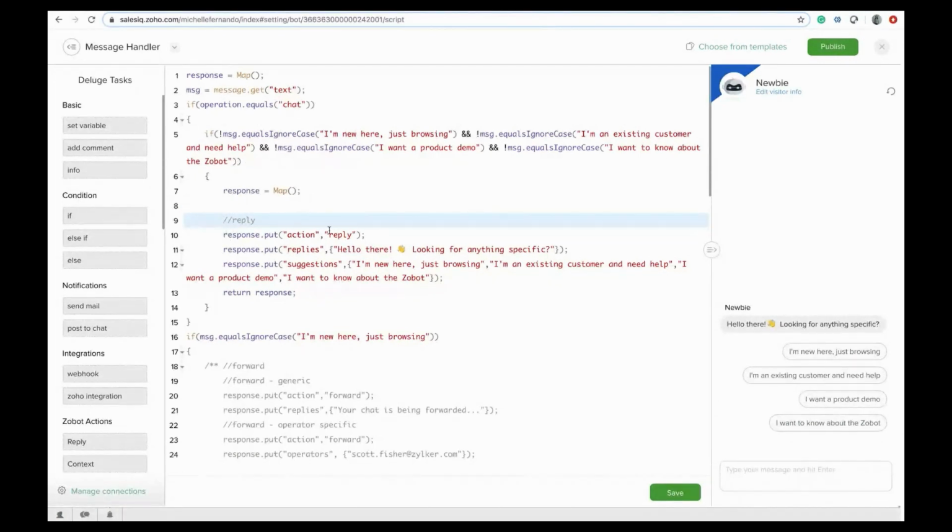So here, I have defined a few cases and I have defined my action as reply. Like I had already mentioned, the type of action and the replies are mandatory for any action that you want to configure for the Zobot. So here my action type will be reply. And I'm giving a reply, just a string with plain text and a smiley. So I'm just saying, hello there, looking for anything specific. So these are the two mandatory attributes that have to be included.